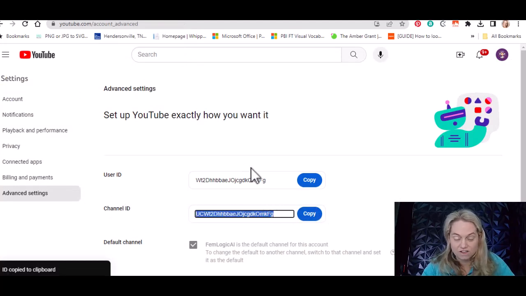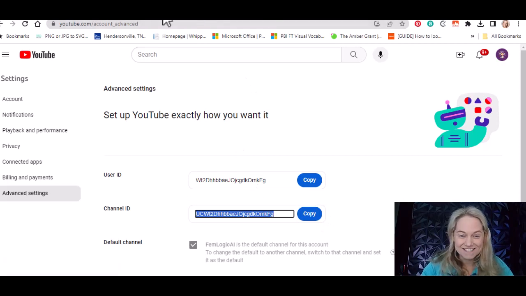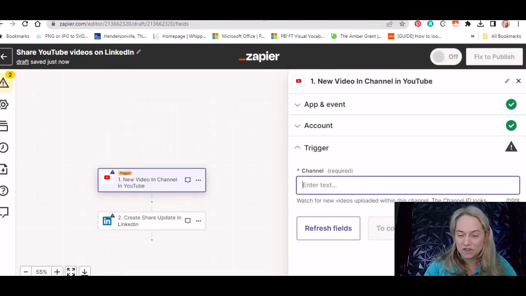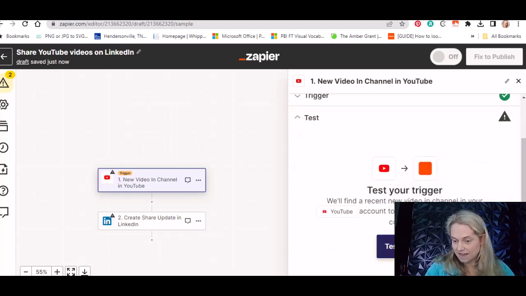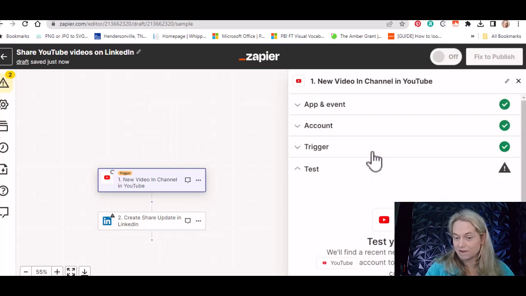I'm going to blur this out just for security reasons, but then you can go back over here, and it wants that channel ID. Once you've put that channel ID in there, you can say continue, and we have a check mark, which is good. Then we can say test the trigger, because we want to make sure that it is connecting.